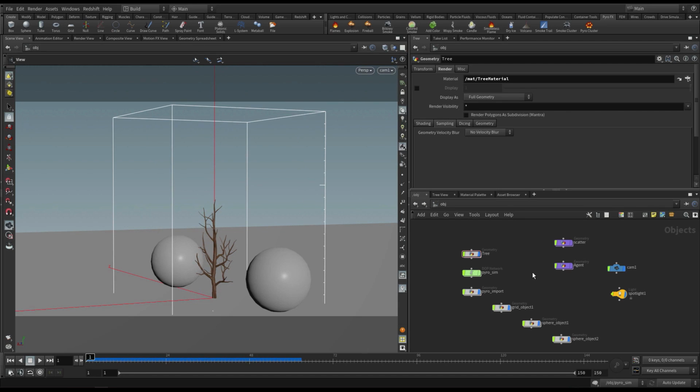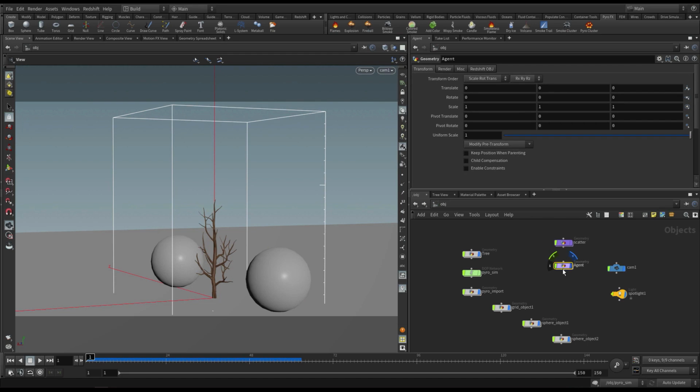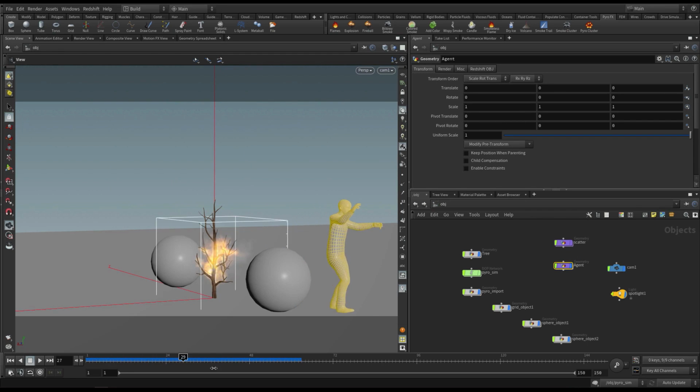Now I'm going to need to build an entirely new pyro simulation. I want to do this in two parts. I want to simulate the agent first on fire walking through, and then we'll simulate the forest catching fire as he does that.